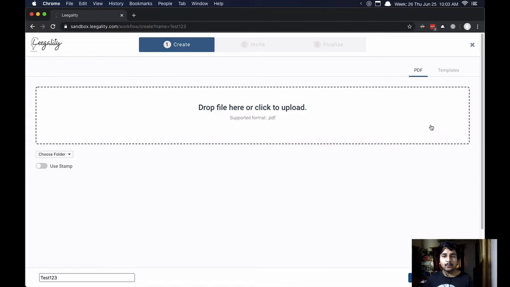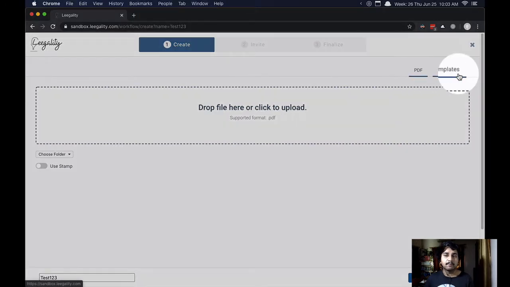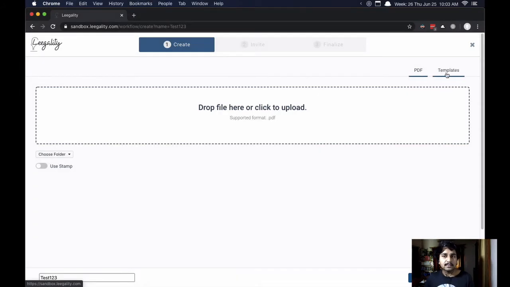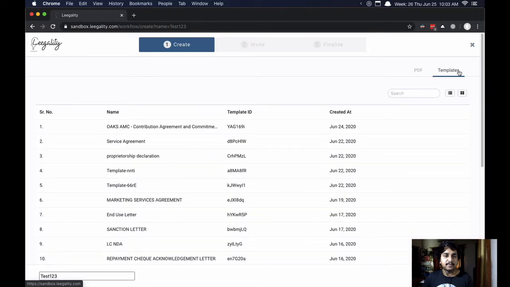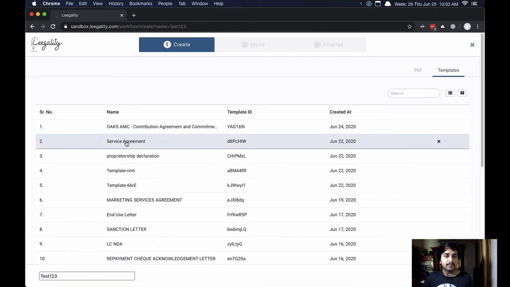And now I'm taken to a page where I can select whether I want to use a PDF document or a template as the base for my workflow. To note here is that you should use a document that you know you will be signing repeatedly. My organization uses a service agreement. And you see I've already created a template of the service agreement here. So I'm going to pick that.